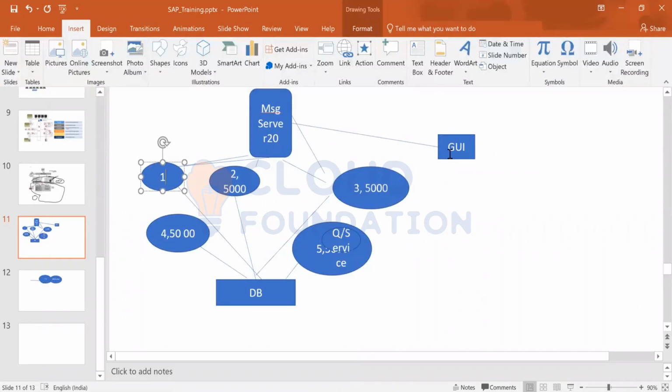On the server, suppose this is the first server, if we install the message server also with that server, it will be the primary application server. That is the first primary application server. And the rest will be known as dialog servers. Those are the terms. Additional application servers will be considered as dialog servers.